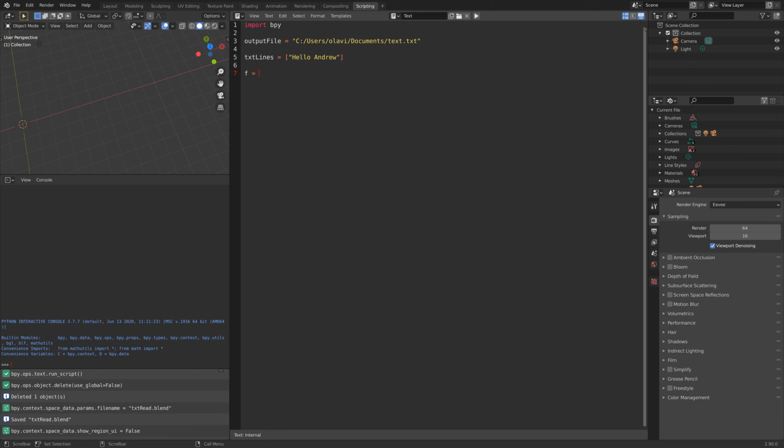And then we need to open the text file. So f equal to open, and then output file, which we defined earlier, and then write W. And with W, you erase all the text that used to be in the file and replace it with the new text lines. And then f.writelines. Now let's set text lines, so that we write the text lines into the file. And then make sure to close at the end.